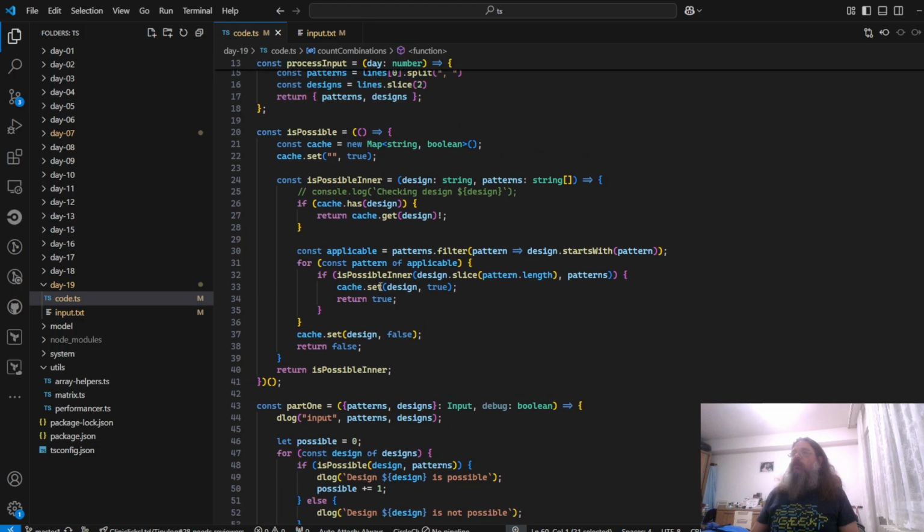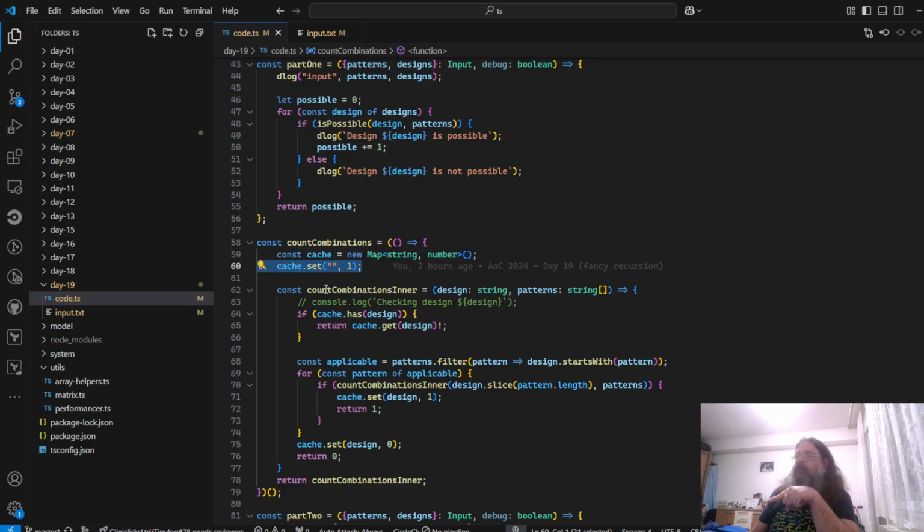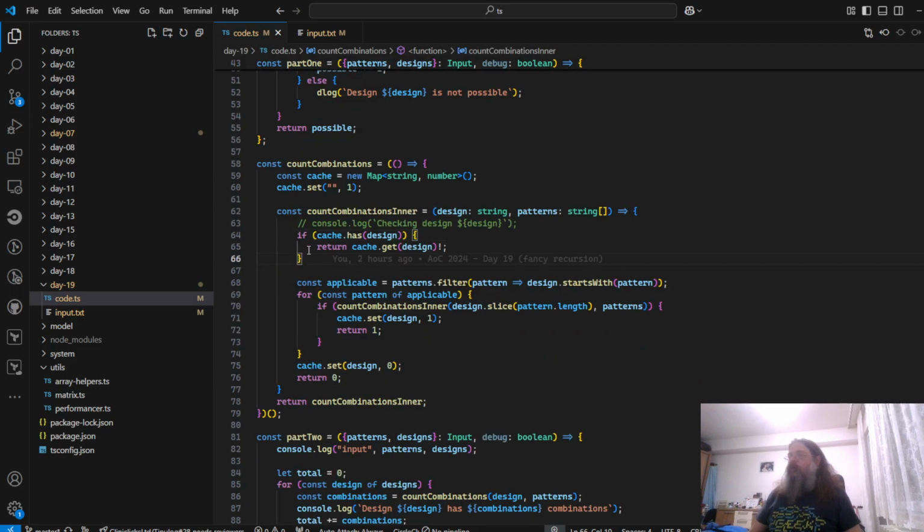Here we set the zeroth value at true. So here we will set the initial value. If we have an empty string, that means that we can define that design with a single pattern, and that's basically the empty pattern. We're going to count that as 1. Otherwise, if we already have a value for our design, we're going to return that. So this is a number.